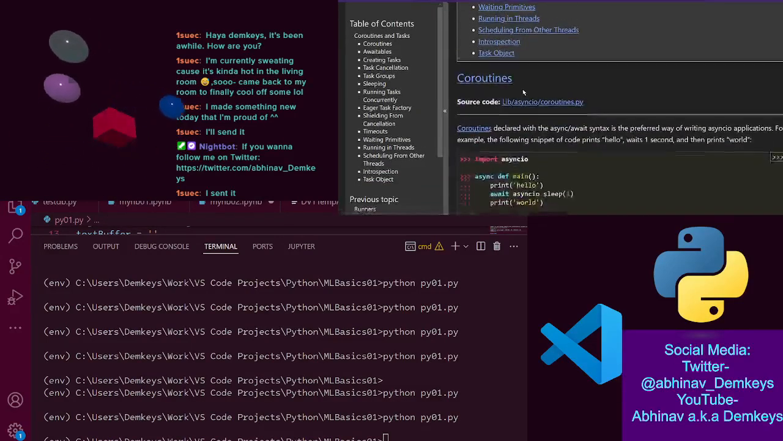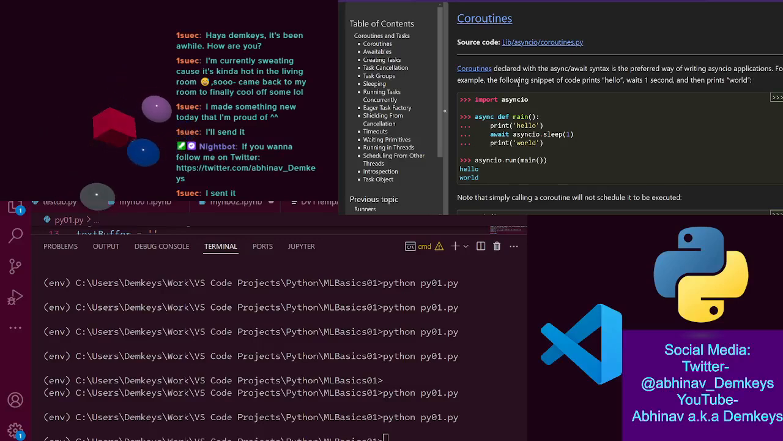Coroutines. Wow, I'm getting stuck on the word coroutines. Coroutines declared with the async await syntax is the preferred way of writing async IO applications. For example, the following snippet of code prints hello, waits for 1 second, and then prints world.